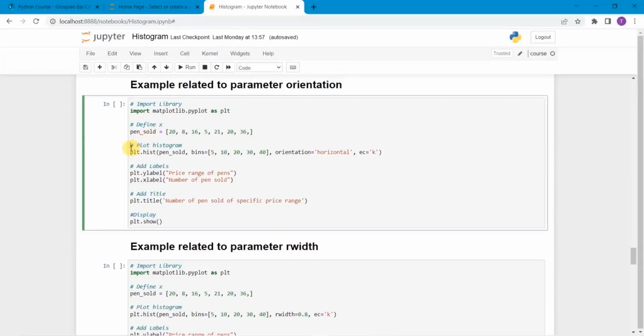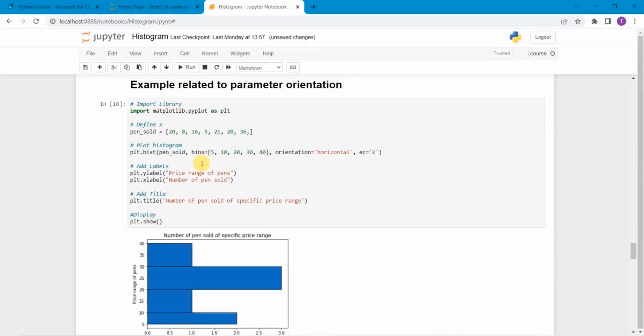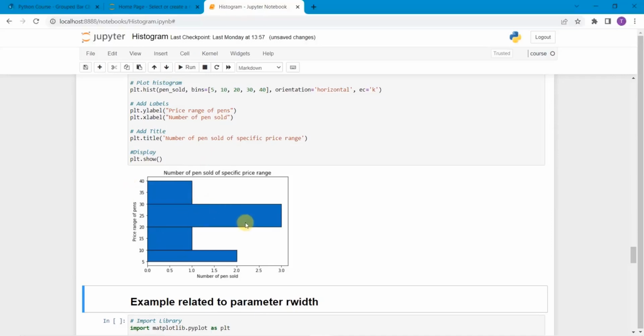So here is the code. To change the orientation to horizontal, I pass the parameter orientation to the hist function and set its value to horizontal. Now I execute this code and you can see that the bins are rotated to a horizontal orientation. In the bar case, we change the function: instead of bar, we use barh, changing the vertical bars to horizontal bars. But in the histogram case, we have a special parameter, orientation, to change the orientation of the bins.